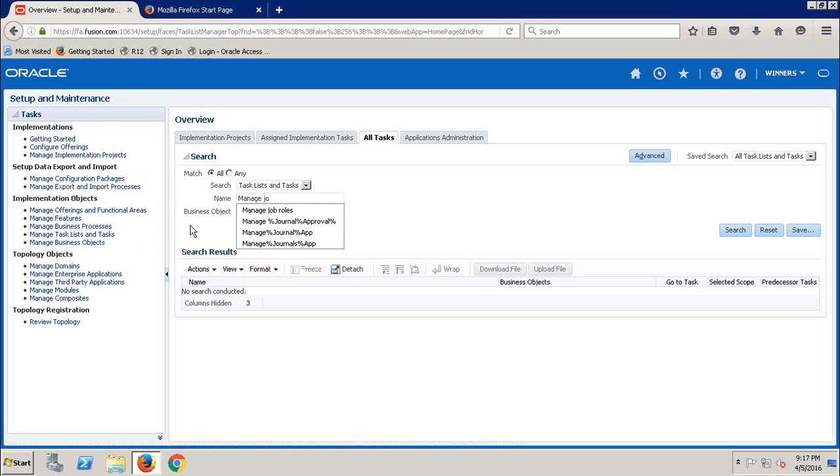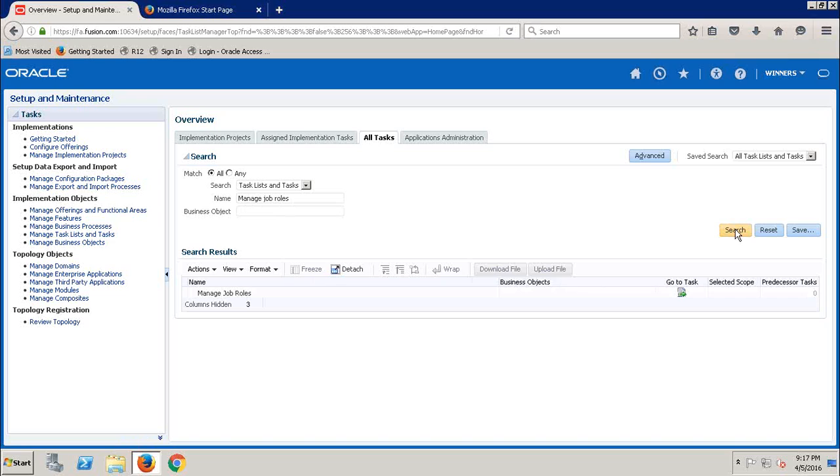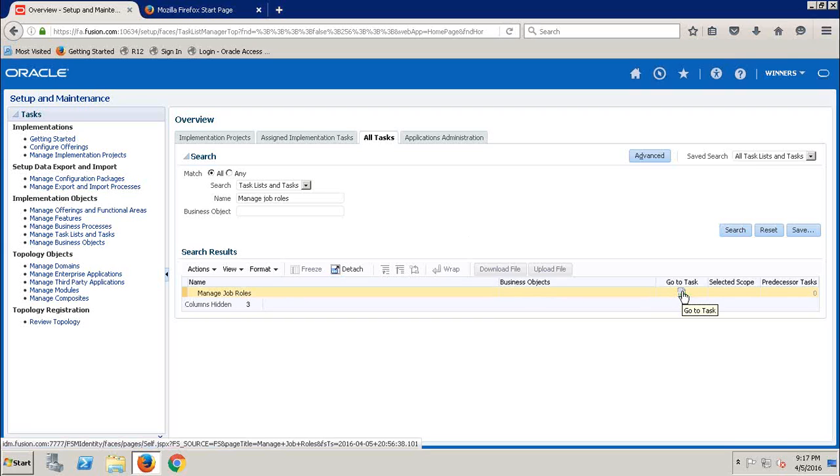Manage job roles. This task will take us to IDM. So fine, just give the task name as manage job roles, then click on search. It will display the task called manage job roles. Now you just have to click on the go to task icon.